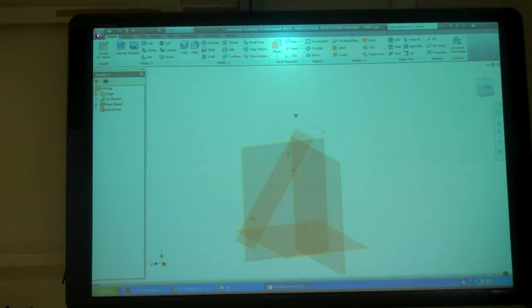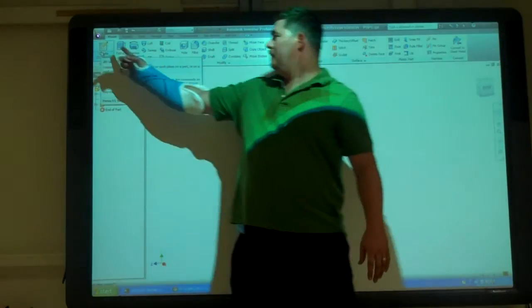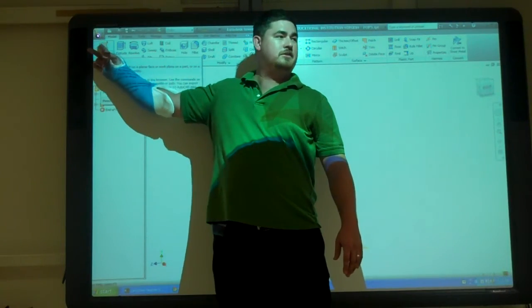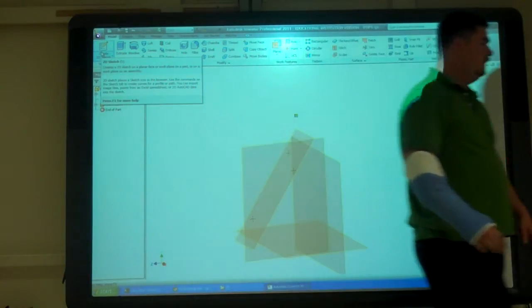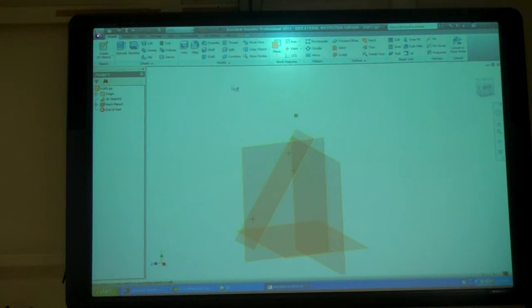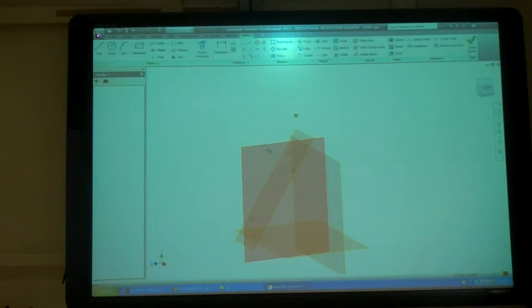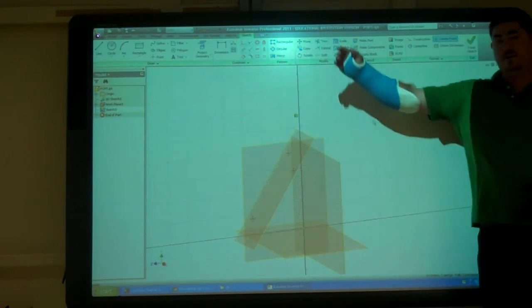So what I'm going to do is just go over here to create a sketch. I want to sketch maybe on that plane. Sketch on that YZ plane. And so now you can see I have a grid going that direction.